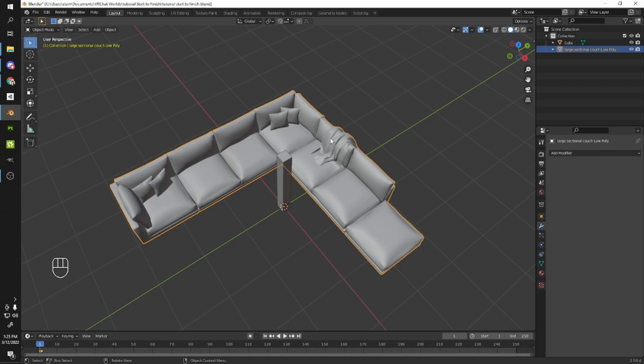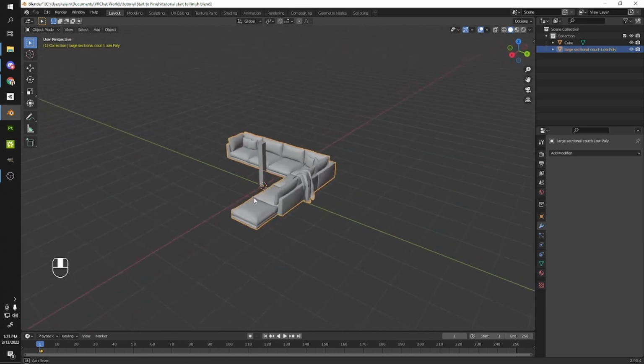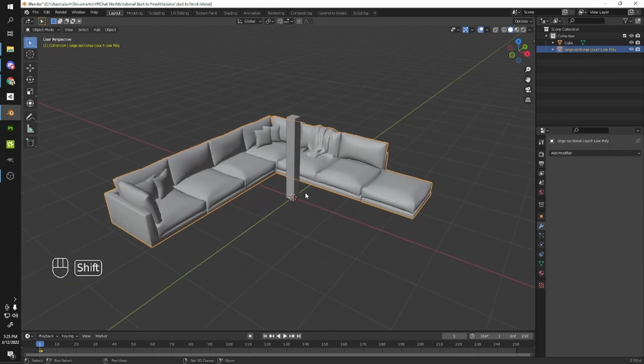I don't have a formal plan on what this is going to look like, but basically I figured I'd build a small room. I'll probably put some stairs in it, build some walls, and a couple windows. I want the room to be big enough to have this couch in it, so I'm going to start by bringing in a plane.